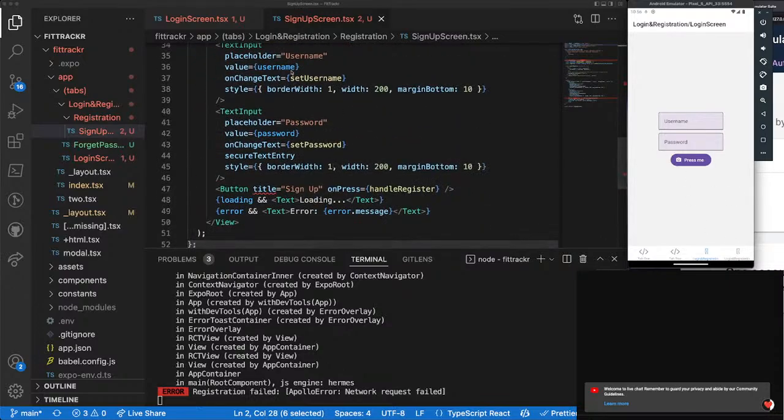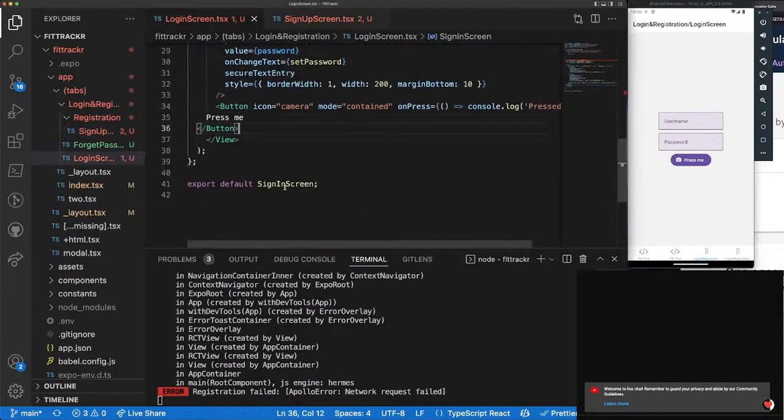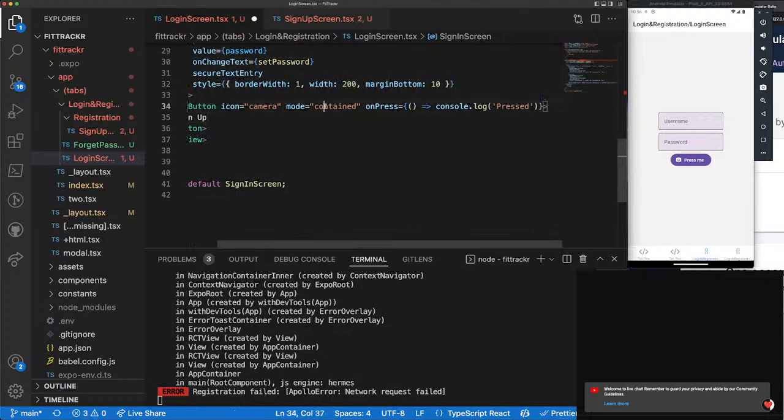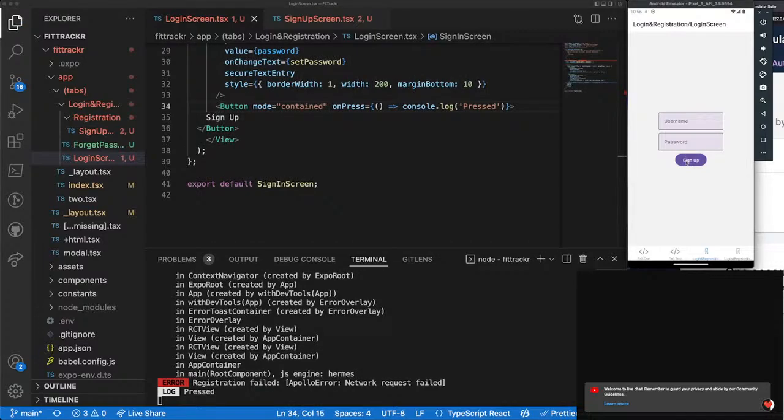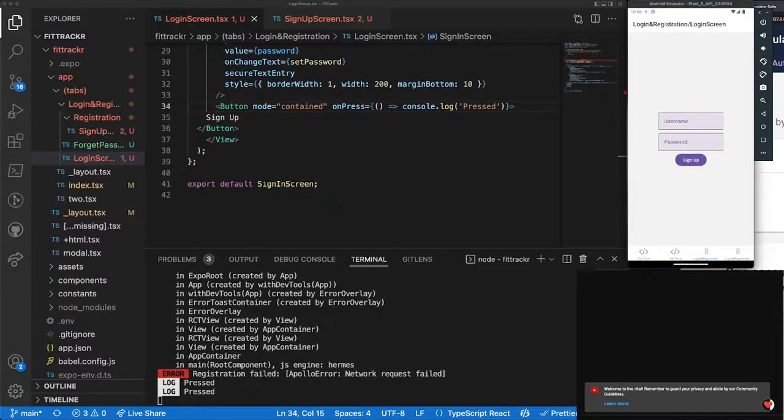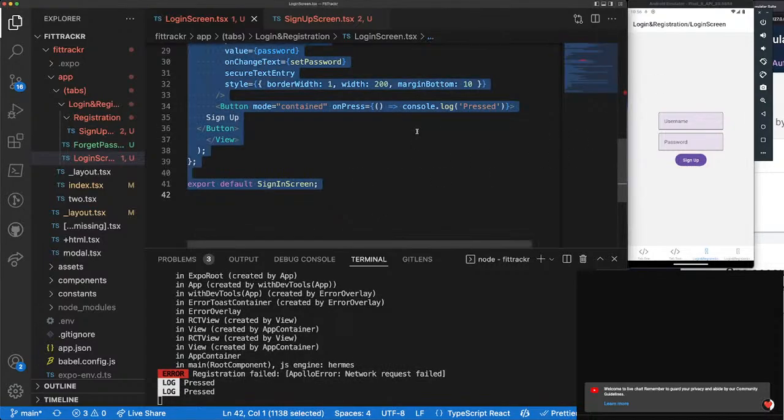Sure. Let's change this from on press me to sign up, and then pressed camera, no icon, we don't want any icon. Sign up, and then pressed. We don't want to run that function too many times. Let's do this just so we have something.